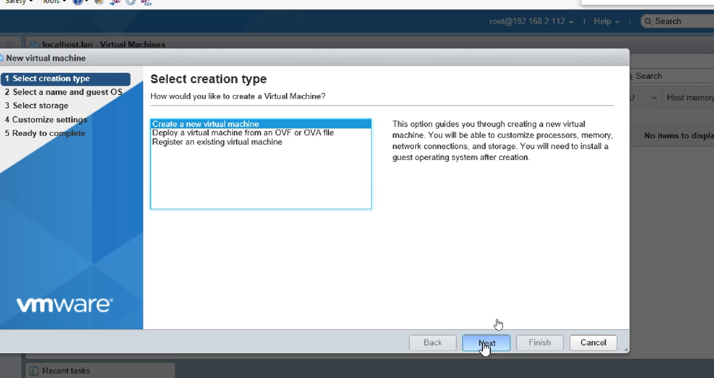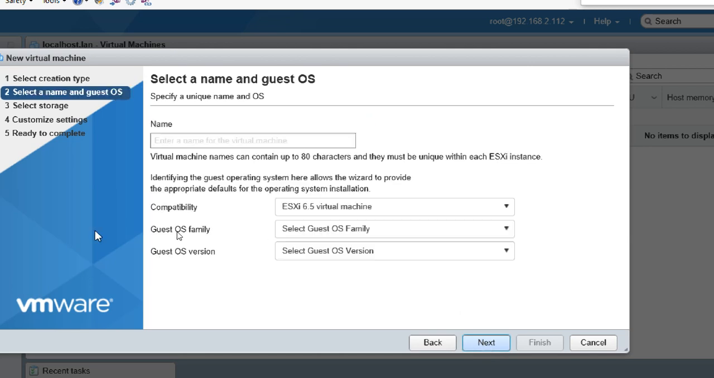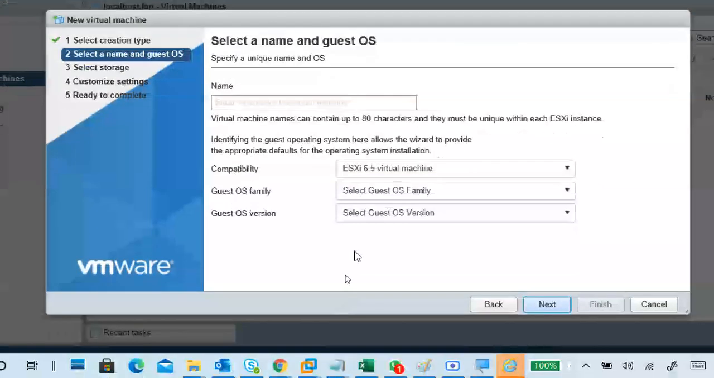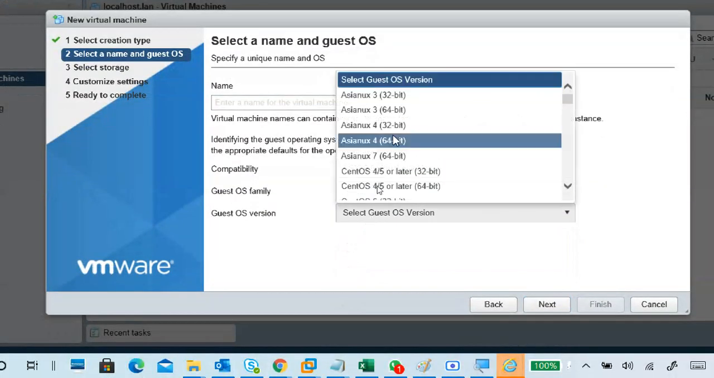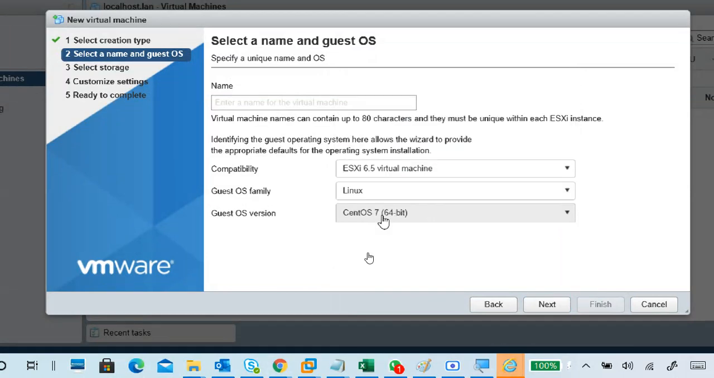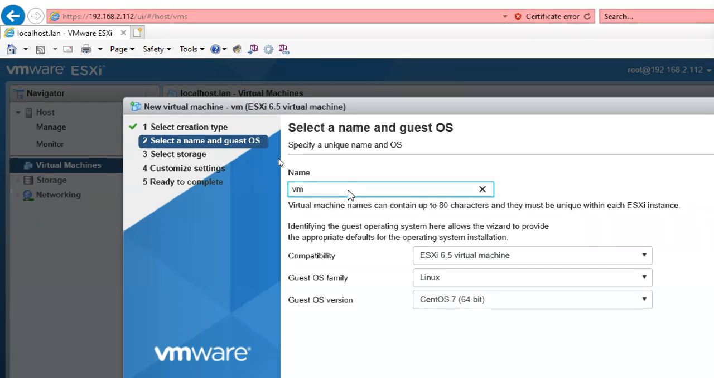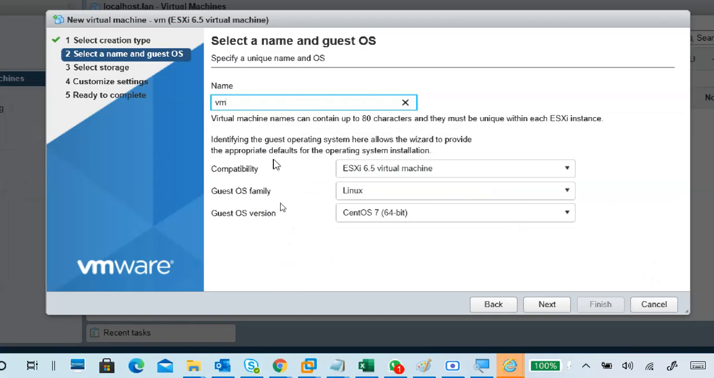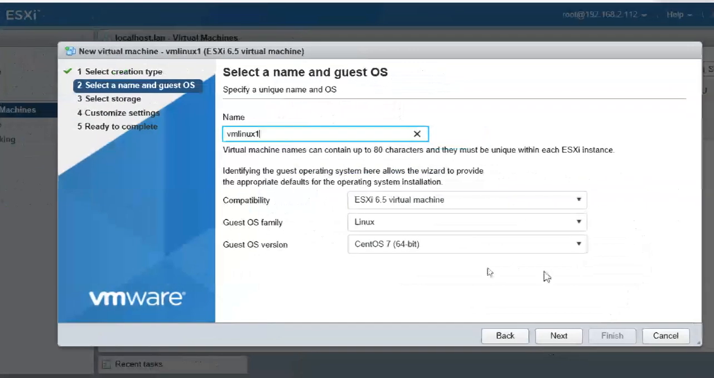Create a new virtual machine. Next, because we need images or something for that. Linux, and what we are doing is CentOS 7. Okay, so I put my VM Linux one as the name, virtual machine Linux one.